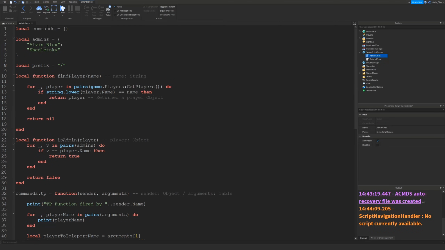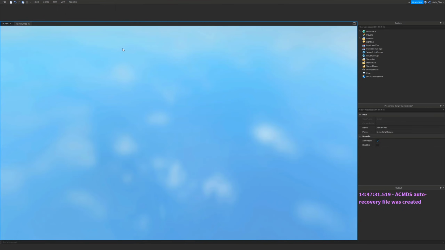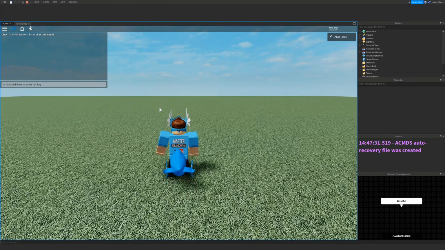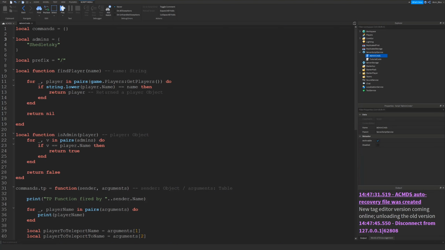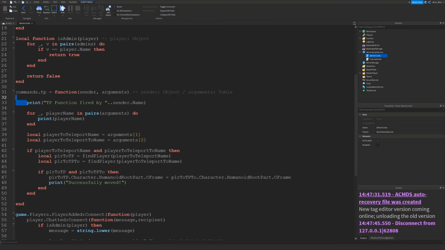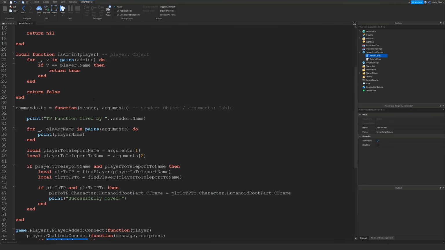So simple if statement there, which will basically run it if we're an admin, but if we're not, it won't work. So let's go ahead and remove myself off the admins list, like this. And if we try to do a command, okay, you can see nothing happened. Even though I spelt the person's name wrong, it doesn't matter. You can see it didn't print to say that the function was fired. It didn't do any of that. So it didn't even fire in the first place because I am not an admin. I'm not on the admins list.